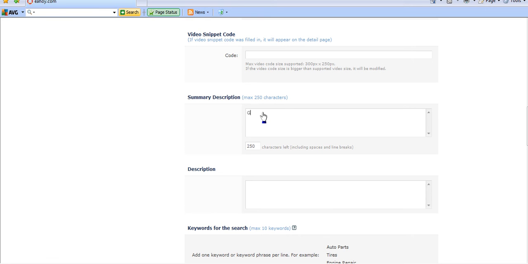This is a little brief description. Great tires at a great price, where the rubber meets the road. Then you're going to have a greater description. This would be like store hours, how to reach you by phone if they want to contact you, specifics about the types of tires you sell.